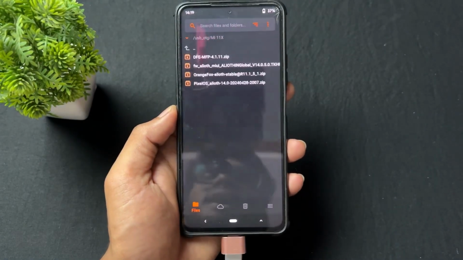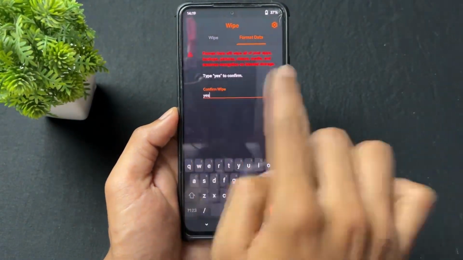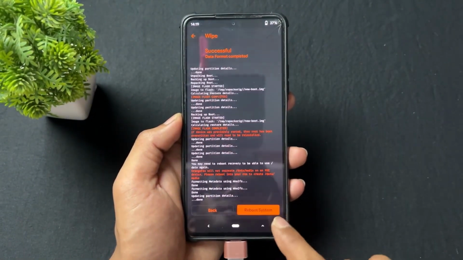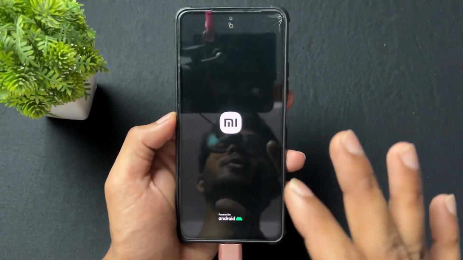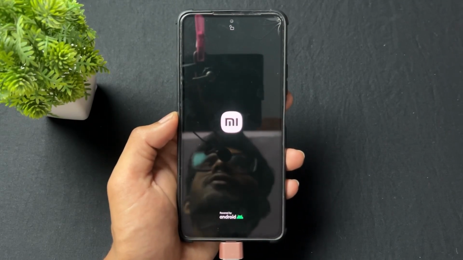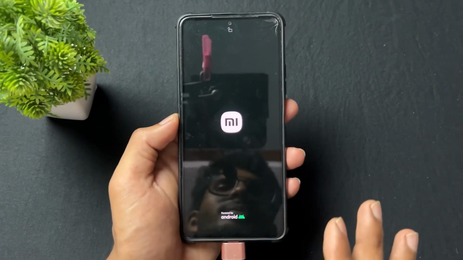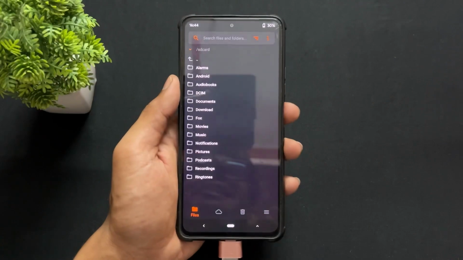Now what is the next step? Just go back, go to the wipe section. Now type yes on format data, then click on wipe, then do format data, then click on reboot system. That's it. The ROM is successfully installed on your Mi 11X or Poco F3 or Redmi K40. So this is the process done.